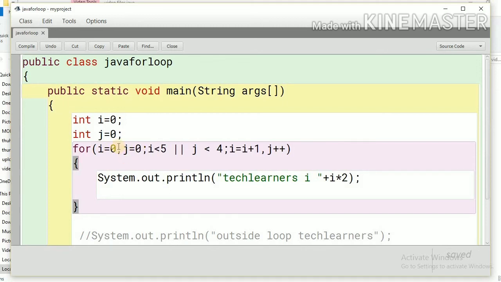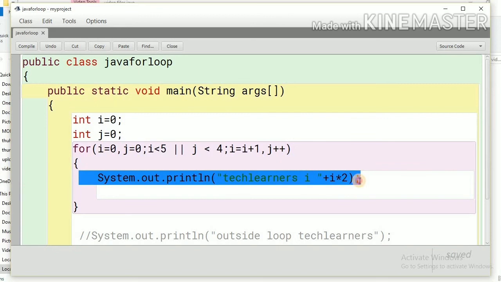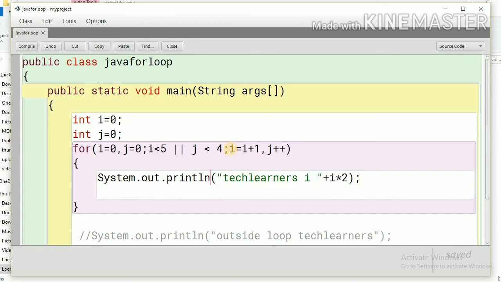So i is 0 at the initial point, j is 0 at the initial point. Then the flow will come to this condition and evaluate it. At this point i is less than 5, yes, true, and j is also less than 4, true. In between we have the or operator, so the result will also be true. Now the flow will come inside this loop and this statement will be executed, and once the statement is executed we'll go to the update statement. So i will be updated by 1 and j will be updated by 1. This is how the loop will execute.